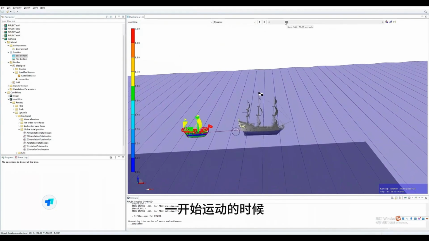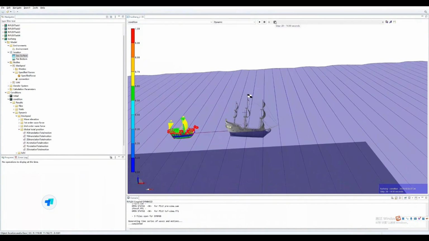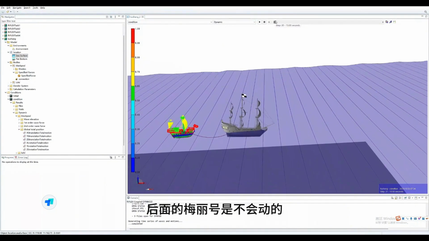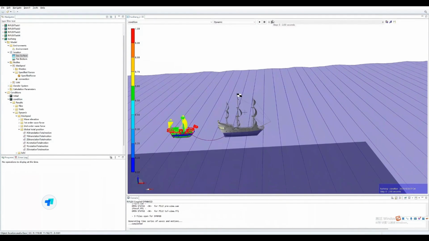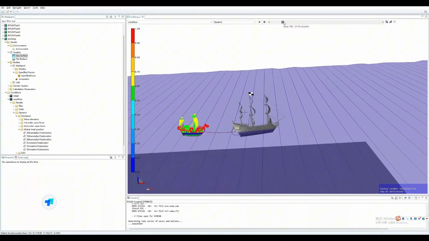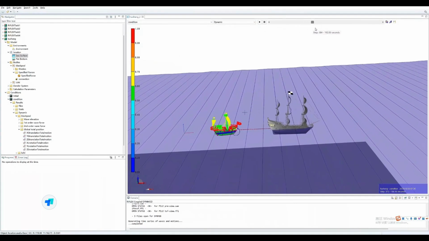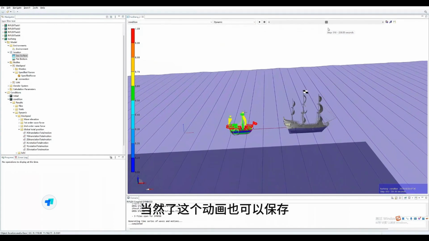As you can see, when the movement starts, the towing cable goes from being bent to straightening out. In this state, the ship at the back, the Going Merry, does not move. This is closer to the real situation. Of course, this animation can also be saved.